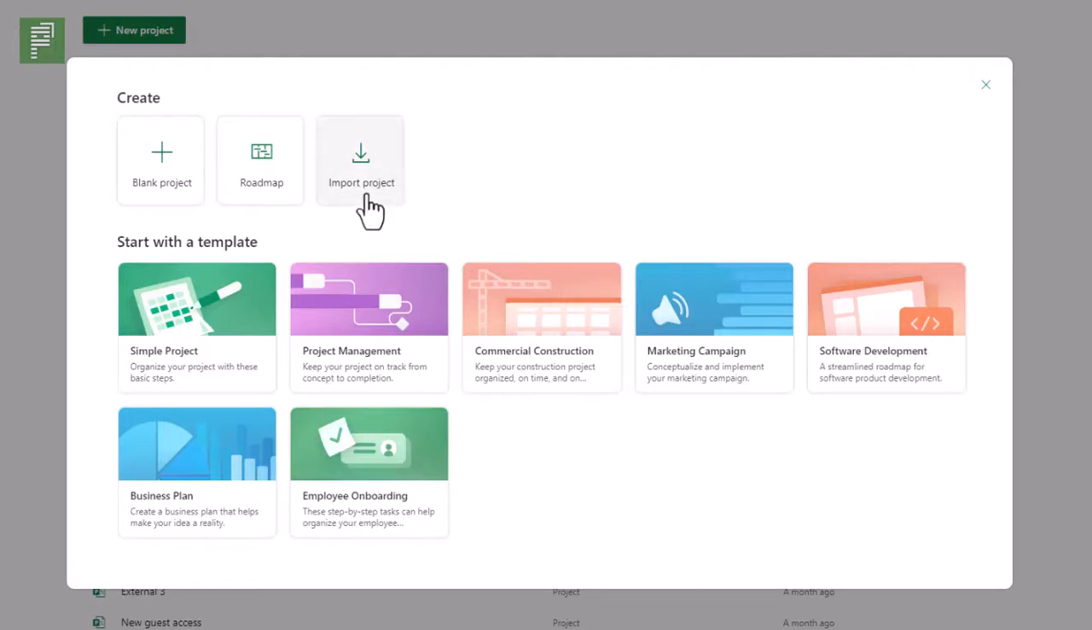The import button, very important in case you have, and I would say a cleaned up project, because not everything from Microsoft Project will be populated in Project for the Web. And underneath we have start with a template.